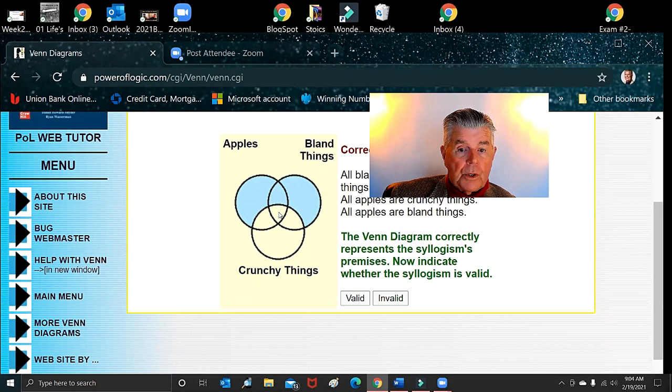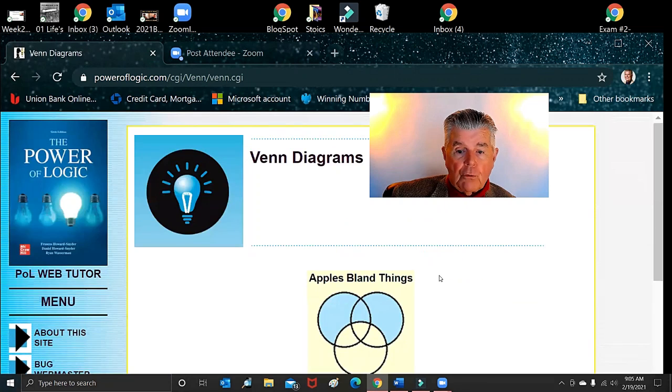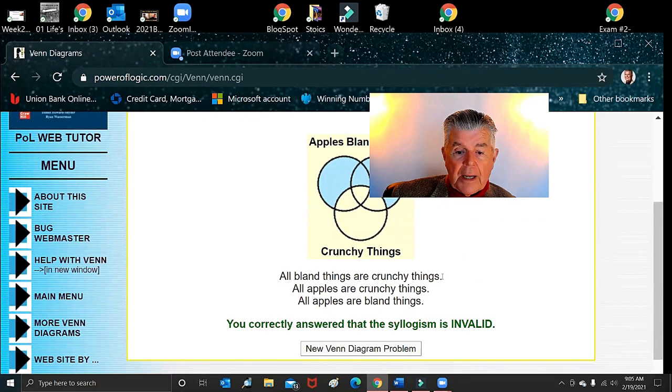Here's a place where bland things and apple things are in common. But the conclusion says all apples are bland things. Well, this is obviously invalid. This diagram indicates that this conclusion is not valid. So we click on invalid to see if we're correct. Voila. You correctly answered that the syllogism is invalid. So there you have it.